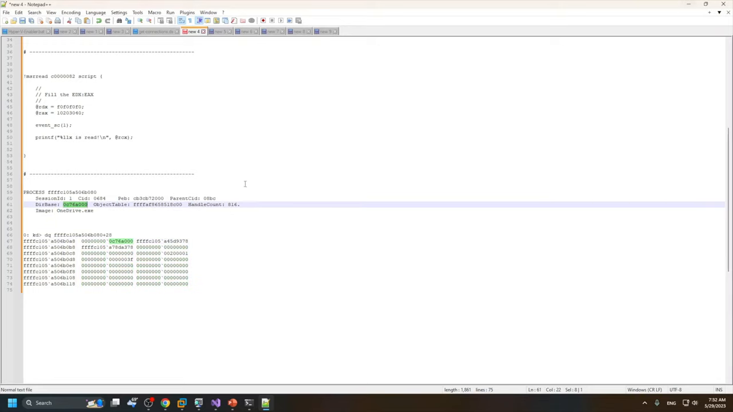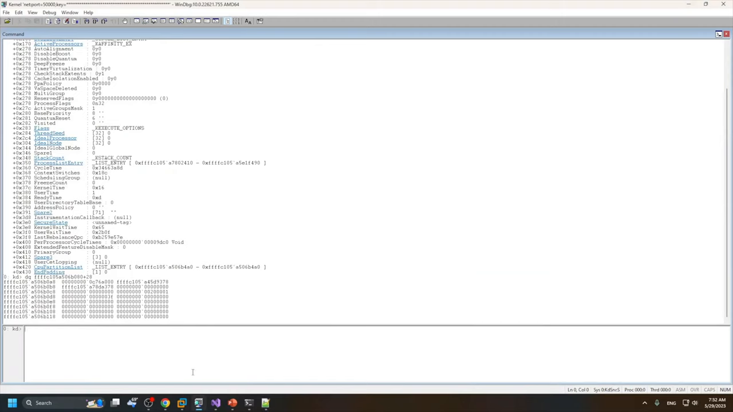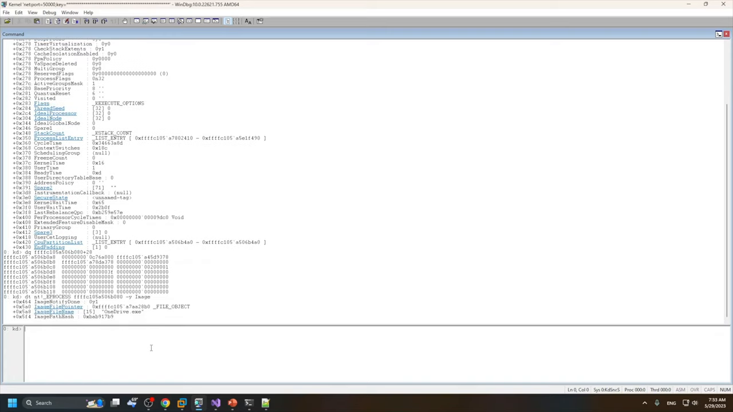I try to put some modification. First, I want to modify the process name, both the process name and the process ID. Let's just get the image ID. So it's OneDrive that exists here. I will add. I will try to.